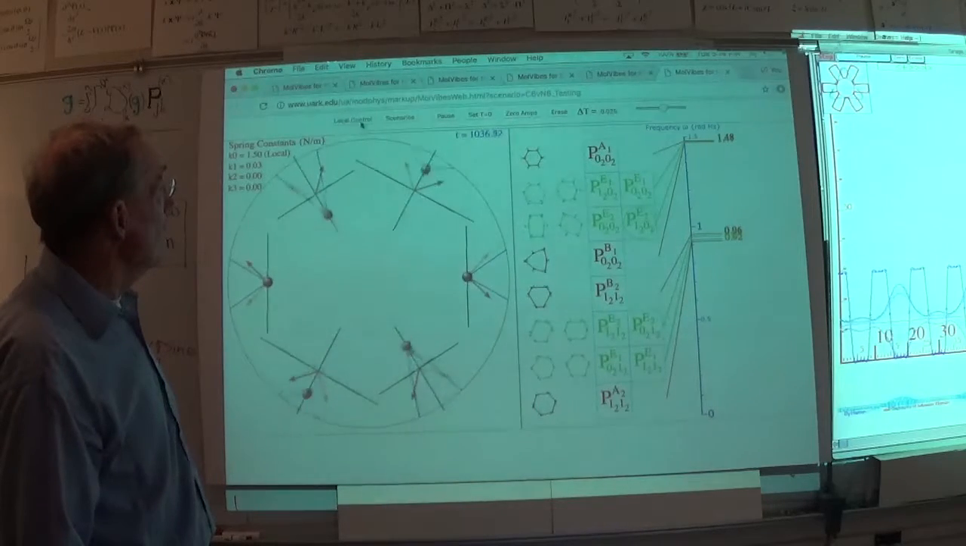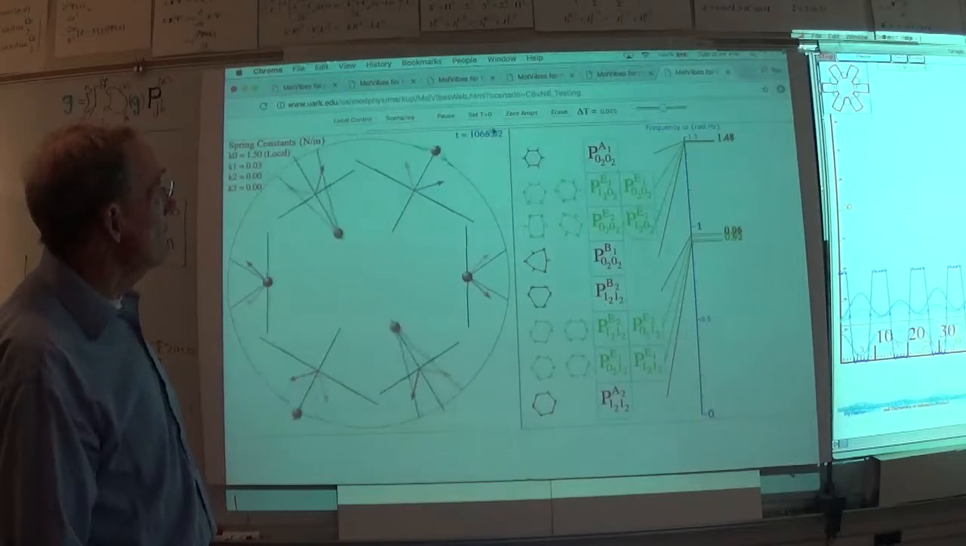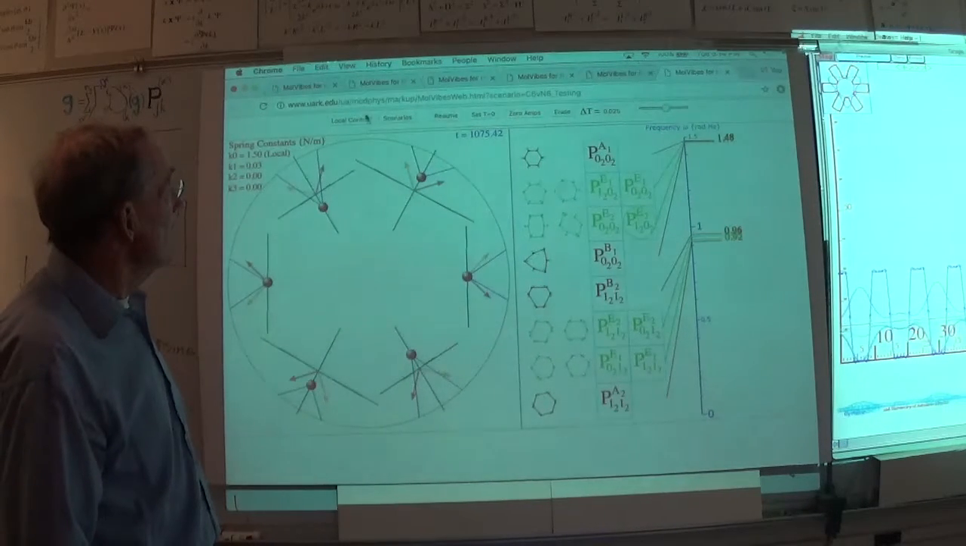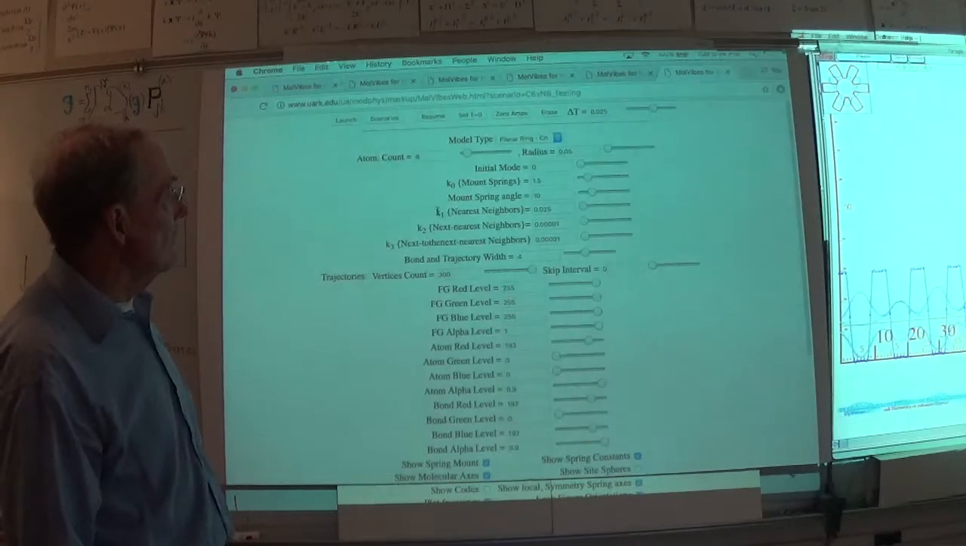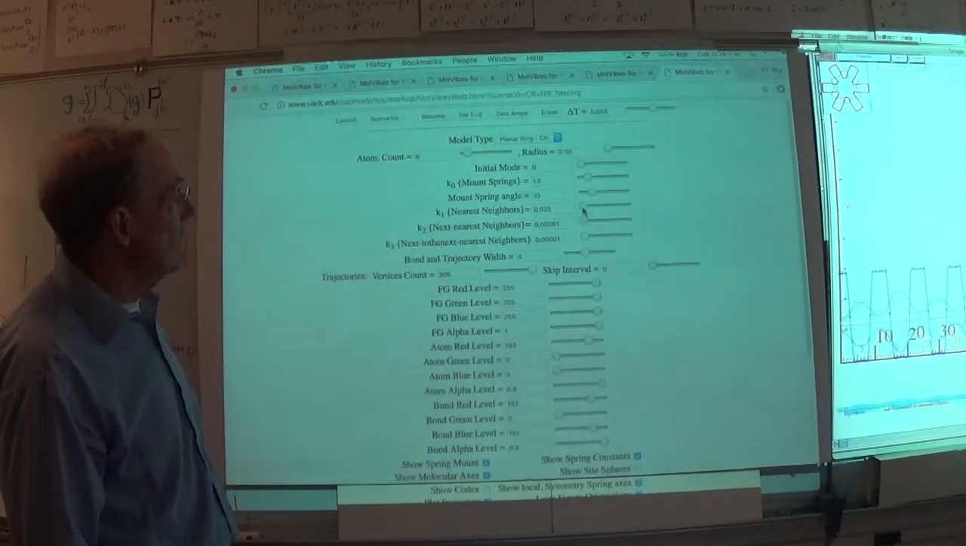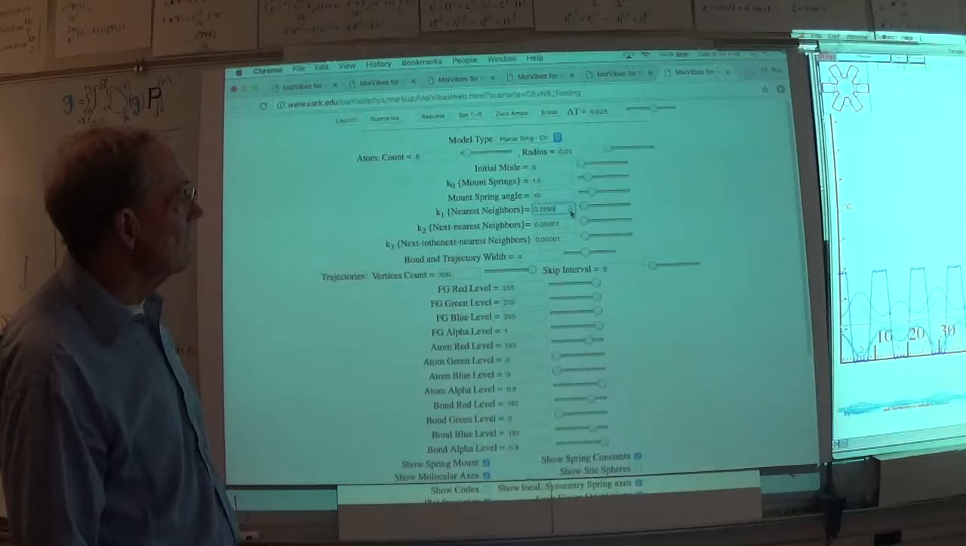If I turn it up, just for the heck of it, we'll do that. Let's pause this thing. Locally. I can turn up the K1, nearest neighbor, right here. Let's just jack it up a tiny bit. If you're wanting just a bit, you can put your cursor in there and use the up key. I can also do it on there or on the keyboard.